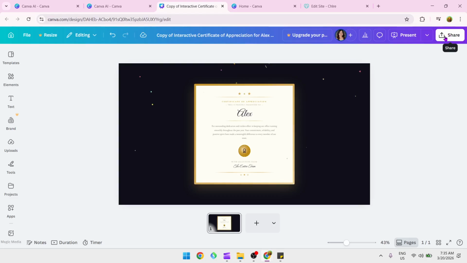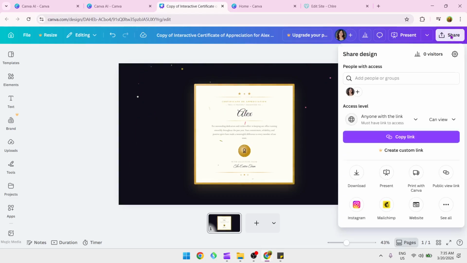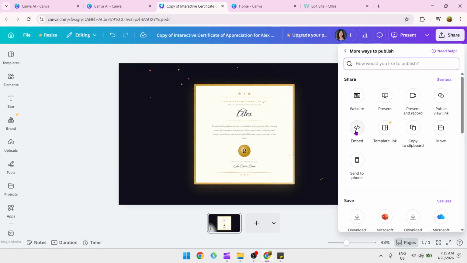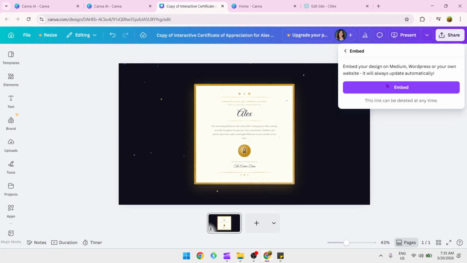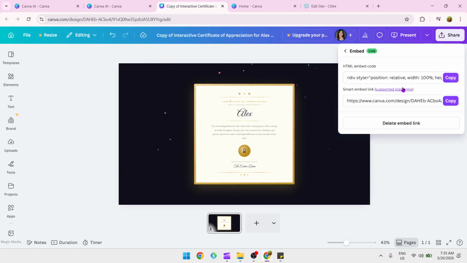Then next is click on the share button at the top right, and here click on See all and click on Embed. Once again, click on the embed button and here copy this HTML embed code. So simply press the copy button.